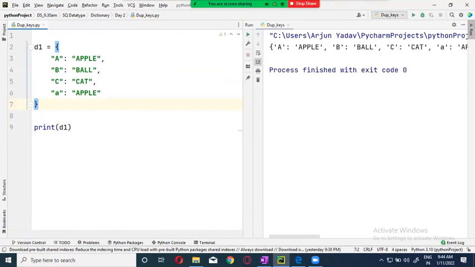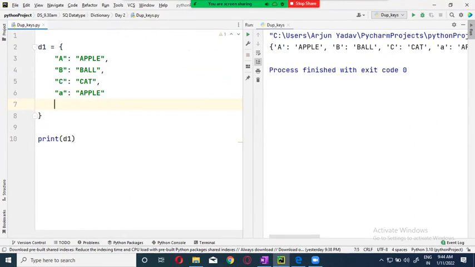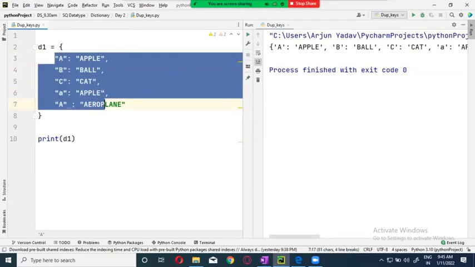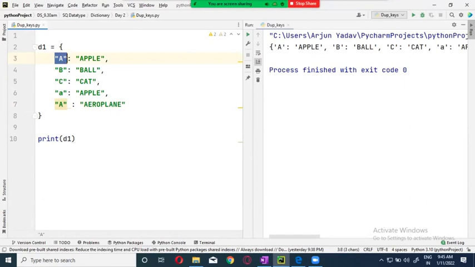Now in this case, I want to keep a duplicate key. A is equal to, I want to write it as aeroplane over here. Now this is a key, this is a value, and together this is called an item, a key-value pair. You can have multiple key-value pairs, that is items, separated by commas, remember that. And these keys cannot be duplicates. If I give a duplicate, it will not raise an error.